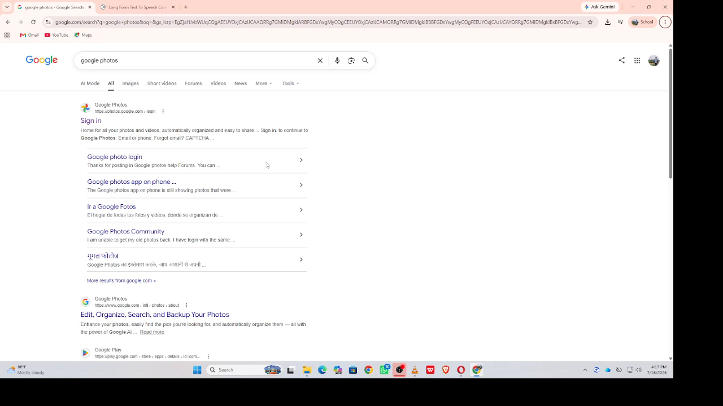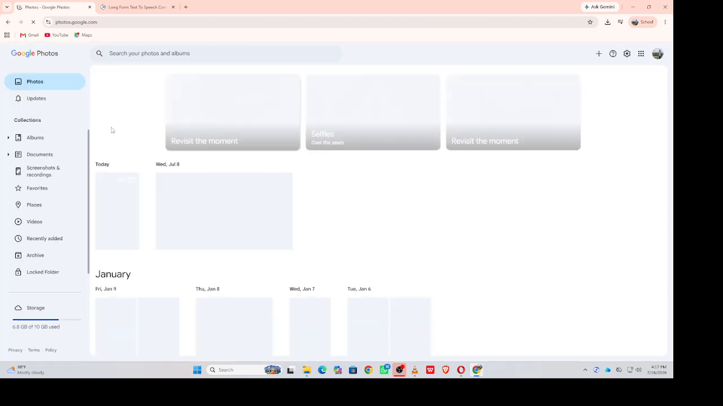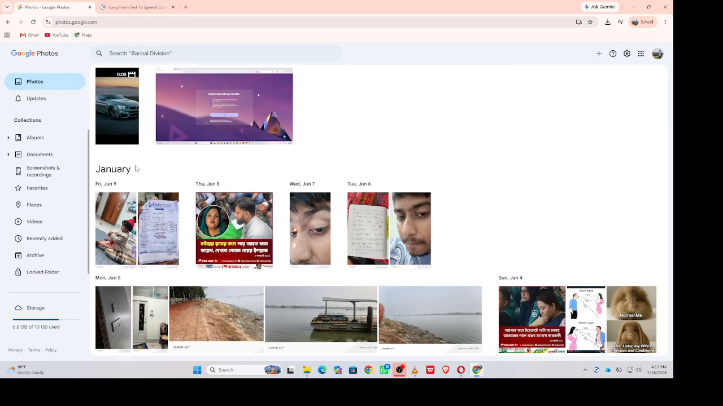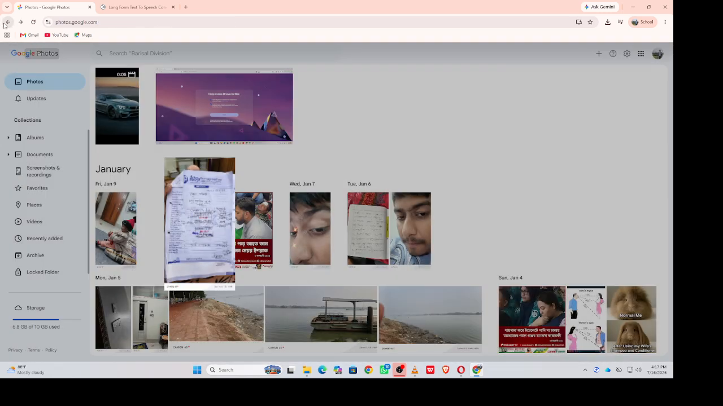In today's tutorial, I'll show you how to sync Google Photos across devices in 2026. First, open Google Photos in your web browser and sign in with your Google account. Now, click the Settings icon to review your Google Photos settings. Here you can check options like your backup quality and other preferences.